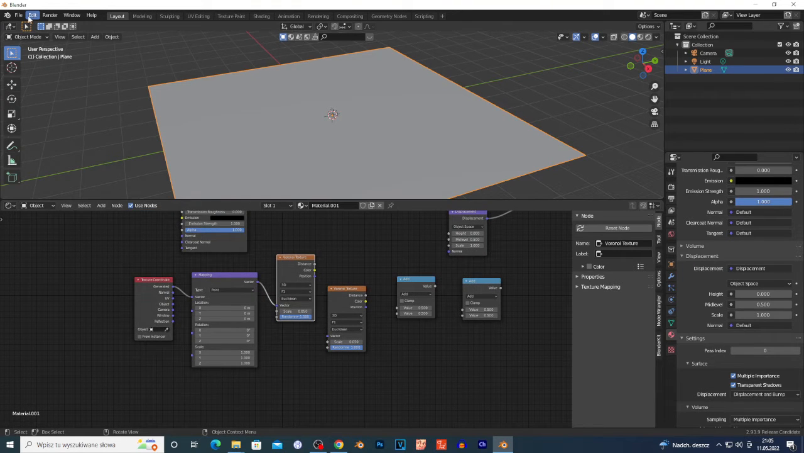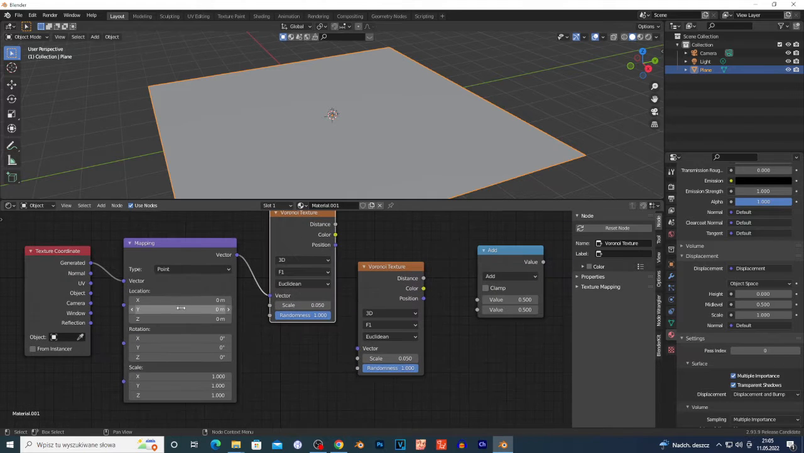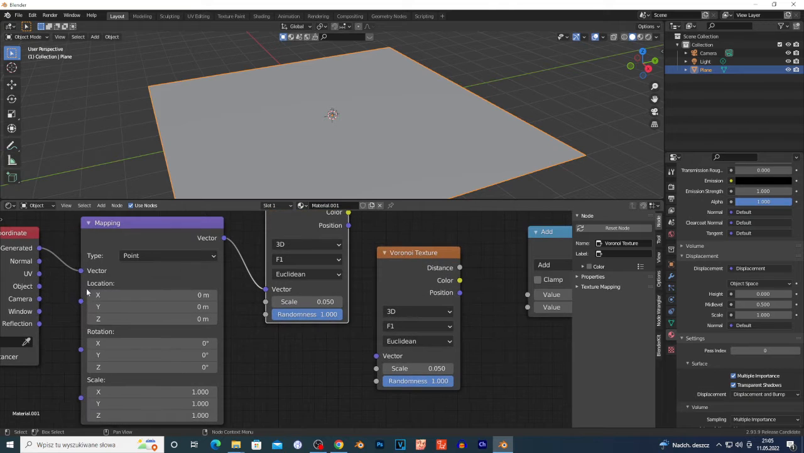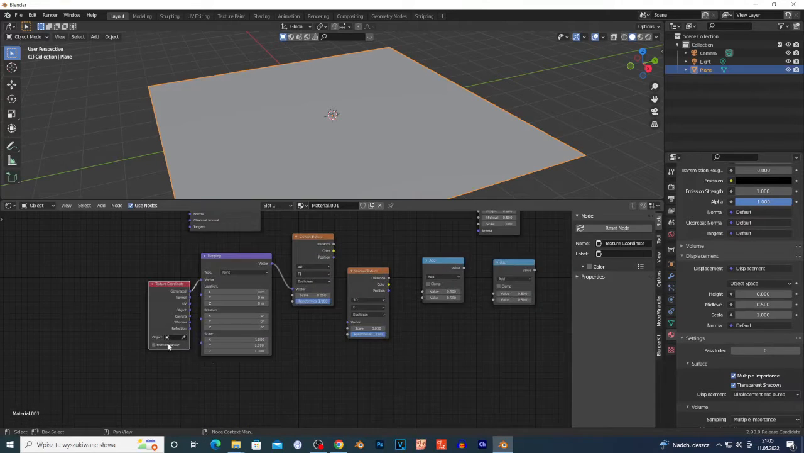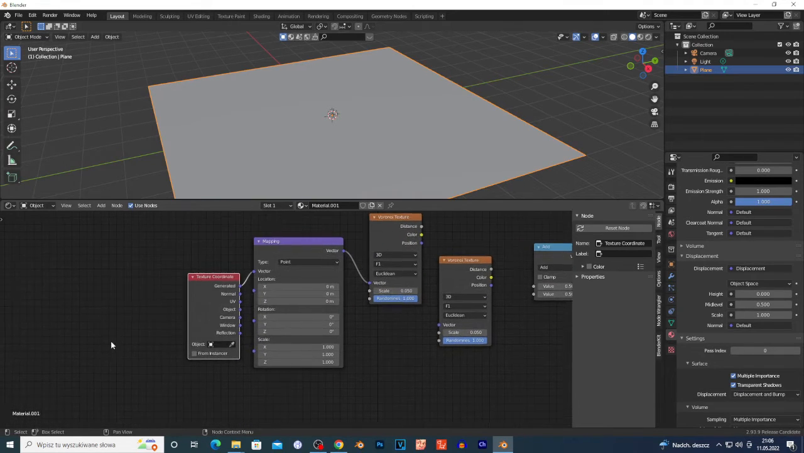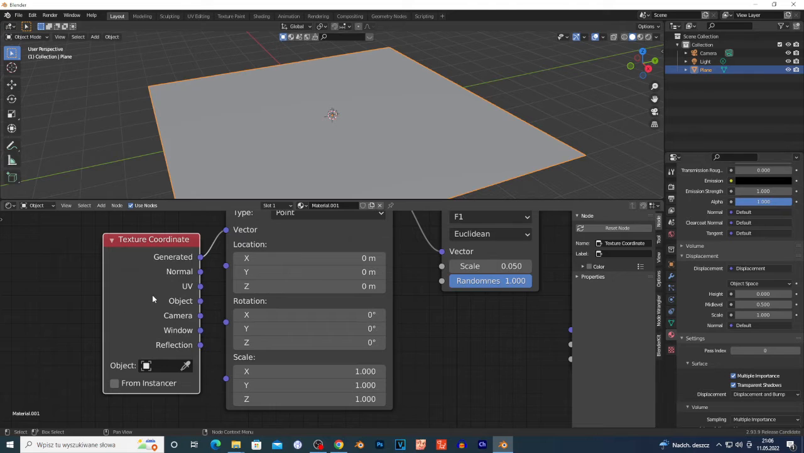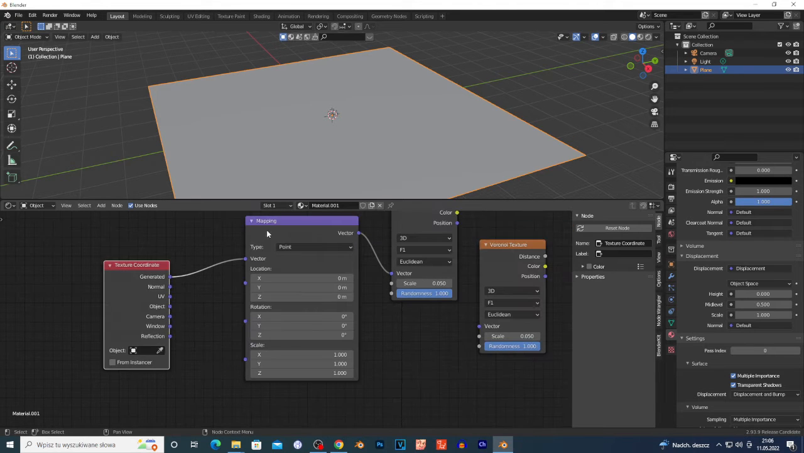If you don't want to use this Node Wrangler add-on, just Shift A and mapping and Shift A texture coordinate and connect mapping to the vector, and right here from the texture coordinate, wait guys, from the texture coordinate we're gonna choose Object, we're gonna connect Object to the mapping.